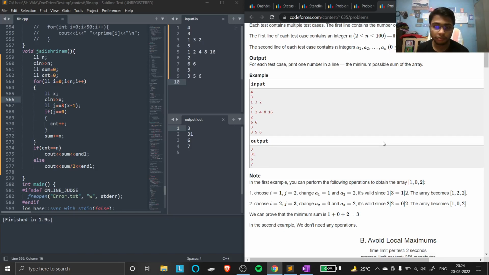Okay. 1 and 2. 3 is the largest number and 3 is near to 2 plus 1. 3. Then if we talk about 6, 6 is the largest number here. So it would be 4.